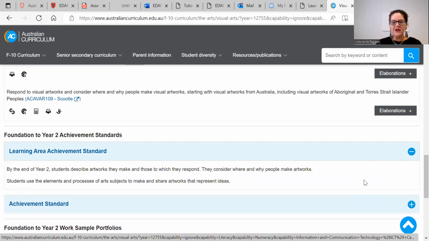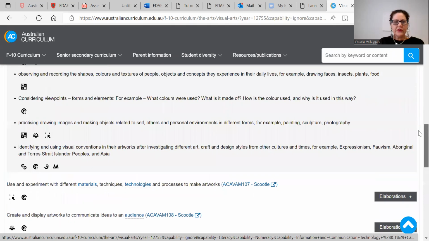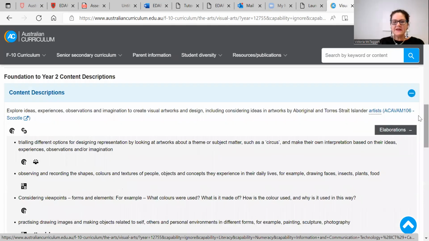By the end of year 2, students describe artworks they make and those to which they respond. They consider where and why people make artworks. Students use the elements and processes of art subjects to make and share artworks that represent ideas. There's quite a number of different content descriptors, such as use and experiment with different materials, techniques, technologies, create and display artworks, explore ideas, experiences, observations, and imagination.